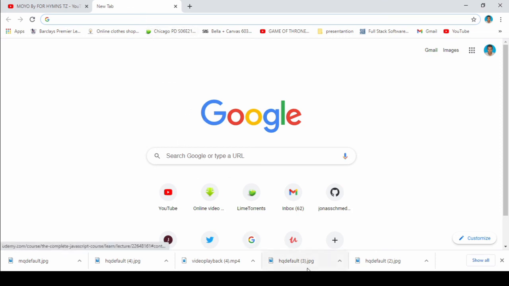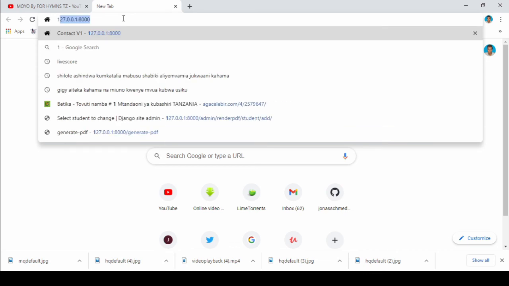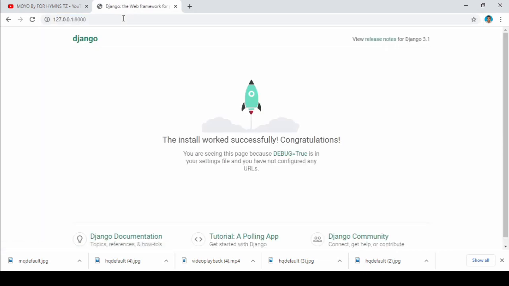Remember to take this address here, it's 127.0.0.1. Enter here. Wow, this is the interface. The first thing you will see if you start your application is a little message of congratulations that we have successfully installed Django, and Django is working perfectly.